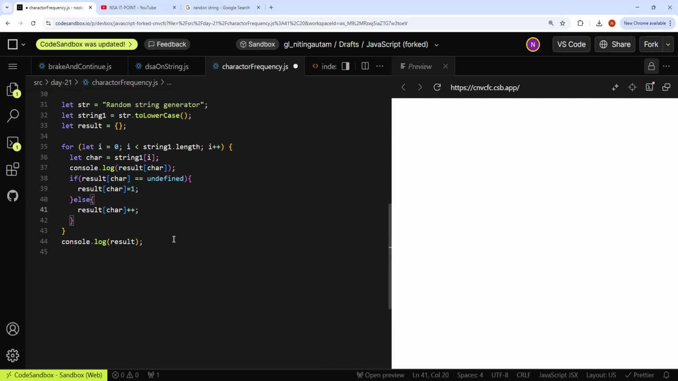What is happening here? We are using the power of objects. If you want to access an object value, or what we call the key, and it's not present, it will return undefined, so I'm using that power. If it's undefined, then create one with the value of one. Result of character is a key. What is a character here? It is this one.